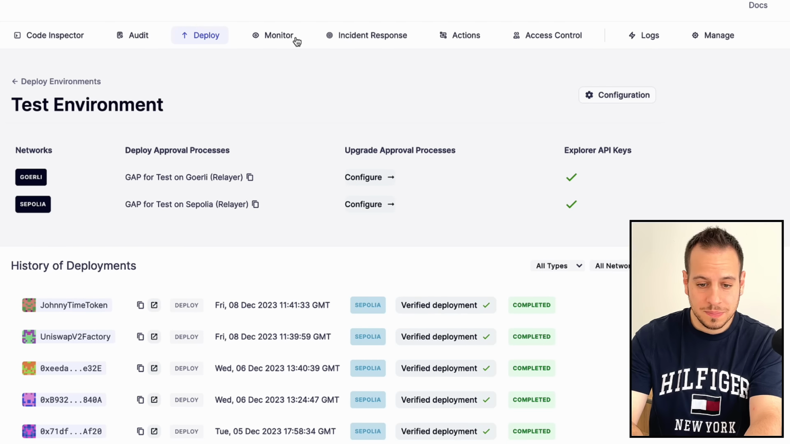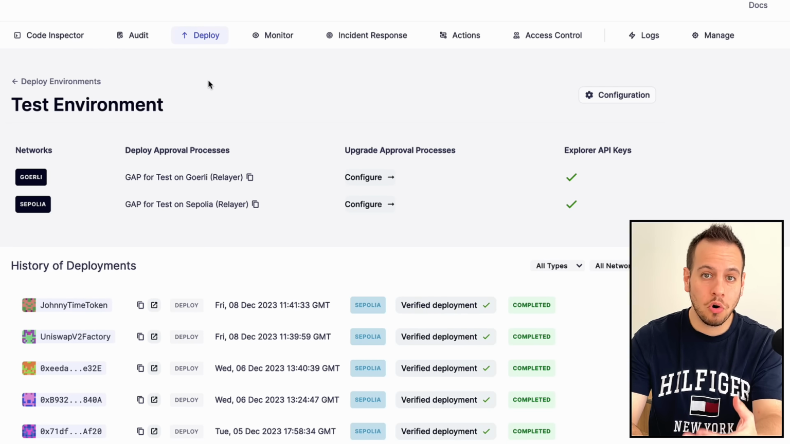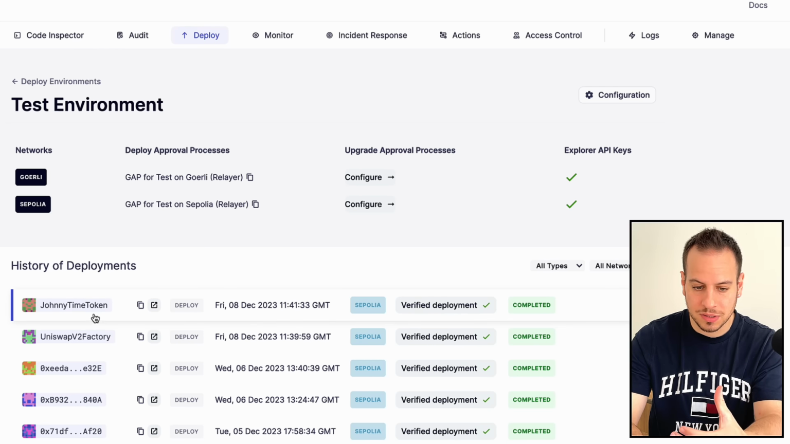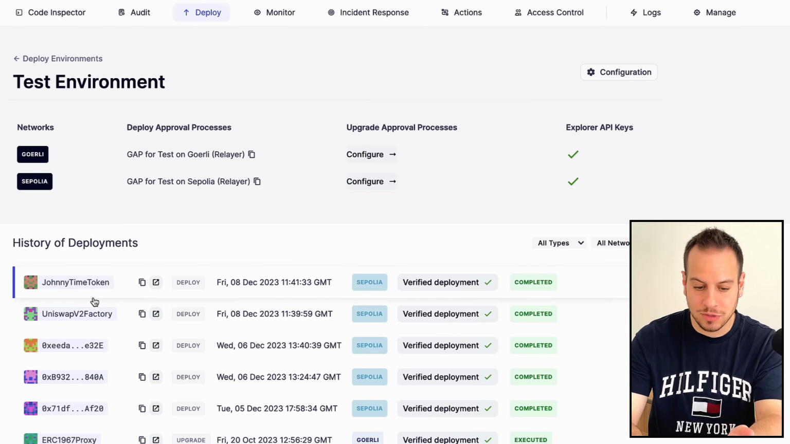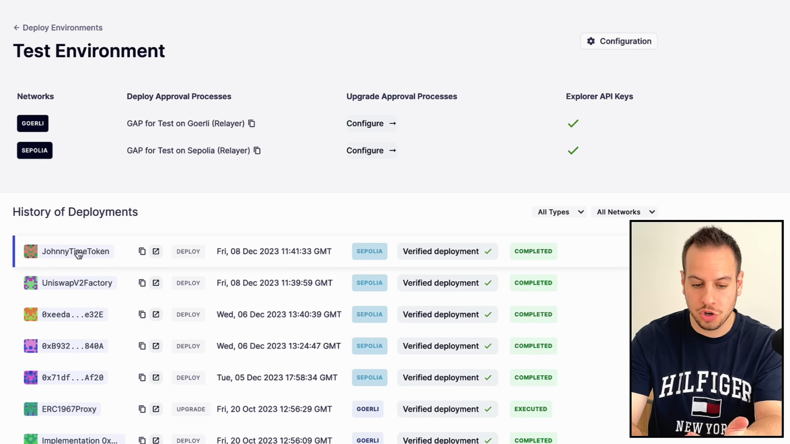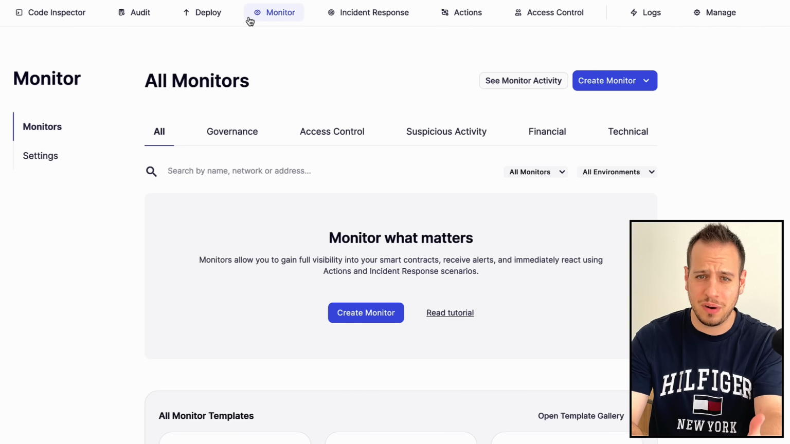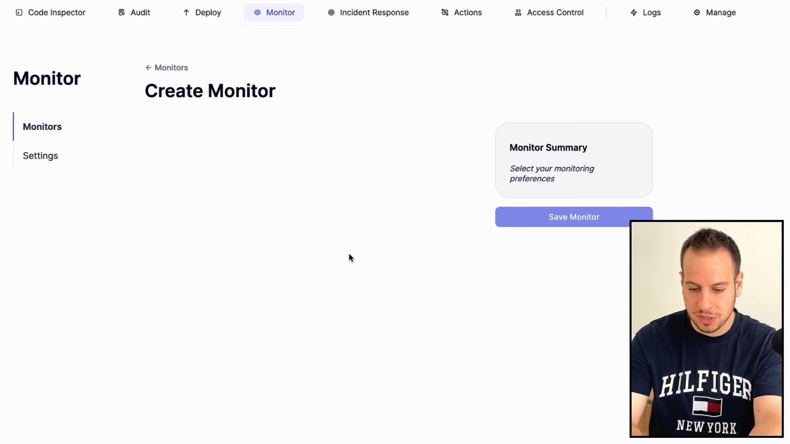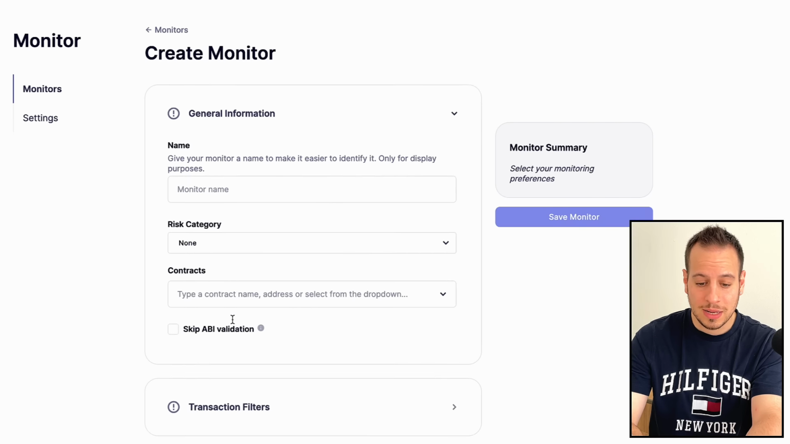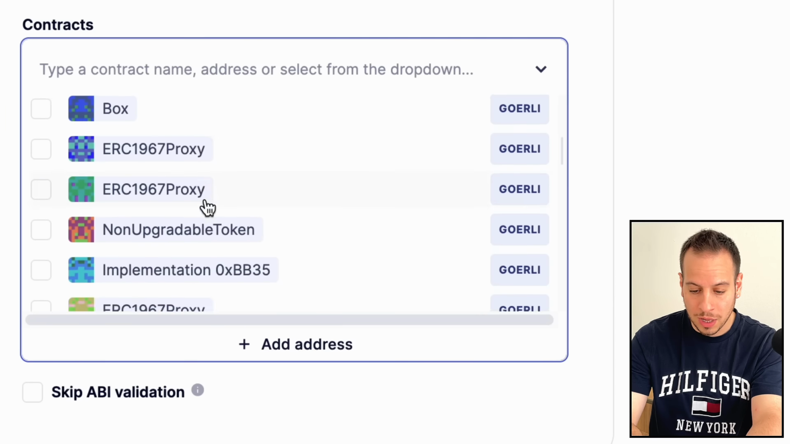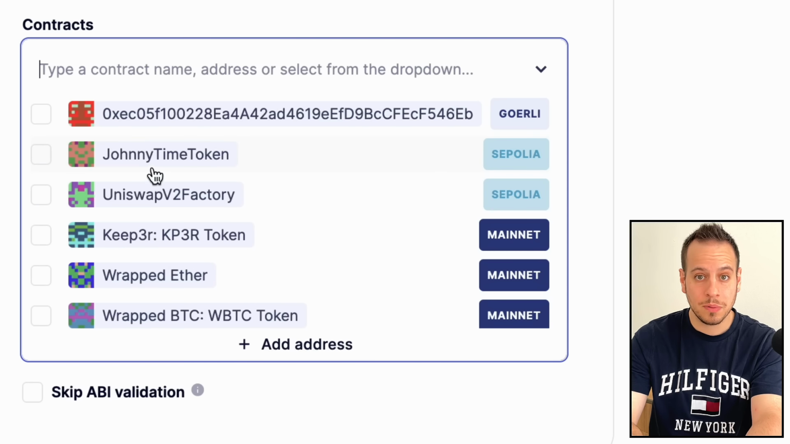And now the cool thing is, because everything goes through Defender, you don't need to import your smart contracts manually, because they're going to be saved automatically in the address book. Defender is already aware of your Johnny Time token contract and the Uniswap V2 factory contract, so they're going to be fetched automatically in the monitor module. So if I go to the monitor module again, once the contracts are verified and the name was fetched and I create monitor, here in the select box in the contracts, I can already find my two newly deployed contracts. I don't need to manually add them. I have them marked by names. You can see here Johnny Time token on Sepolia.